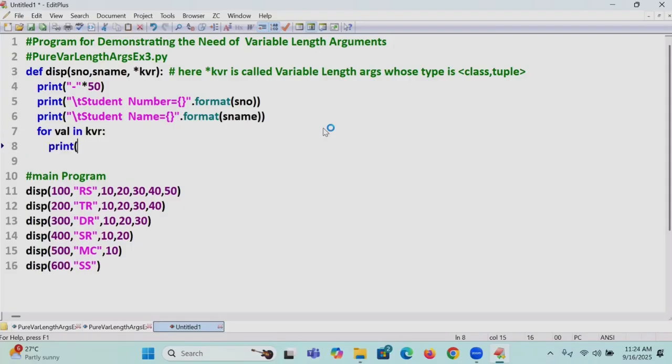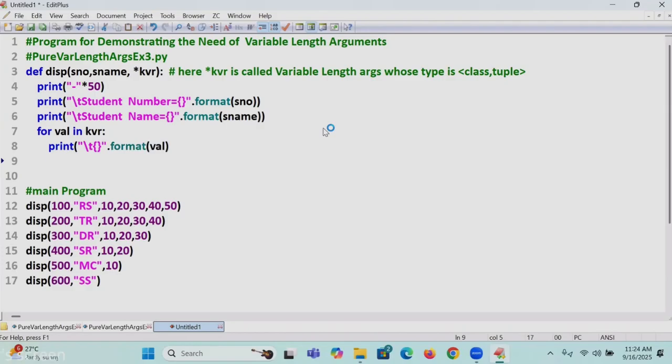For value in kvr, now I say \t dot format of value. So I will write this line is closing. I hope that this is the two details I printed plus this one. So this program makes you understand how to pass variable length arguments. Are you getting my point? How to pass variable length arguments.